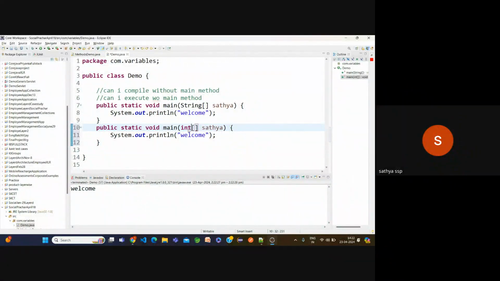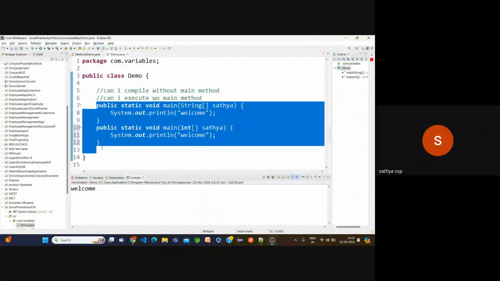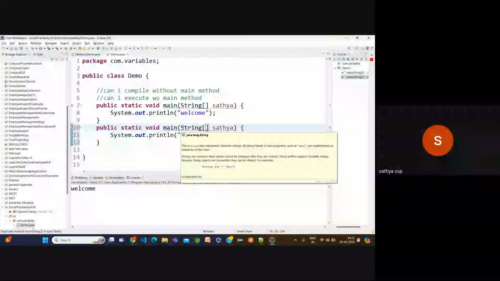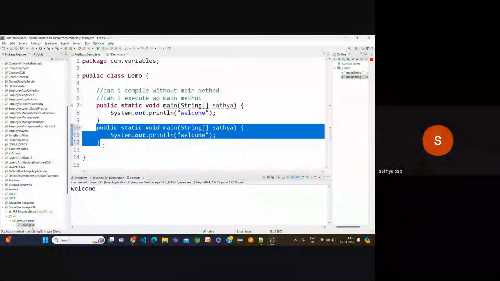The concepts are called overloading and overriding. We cannot override the main method, but we can overload it. This is overloading. Overriding we cannot do. We have the concept in polymorphism, overloading and overriding.